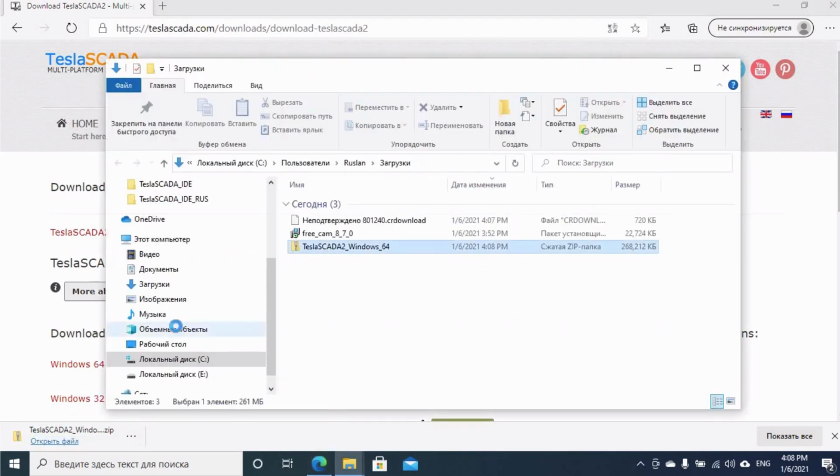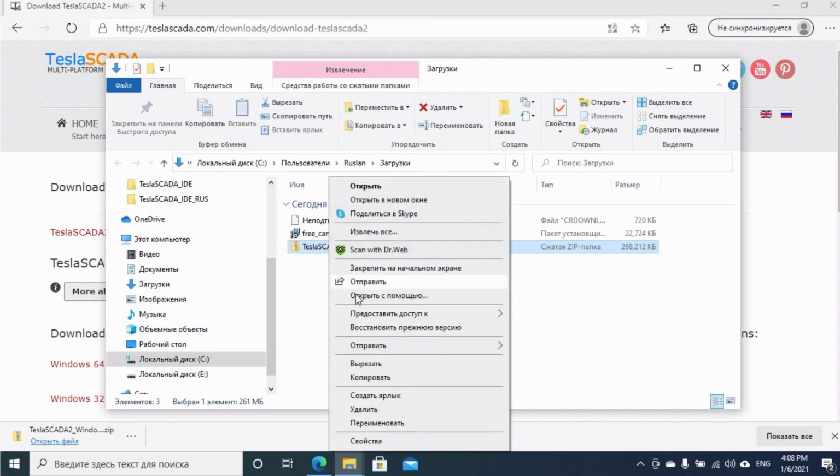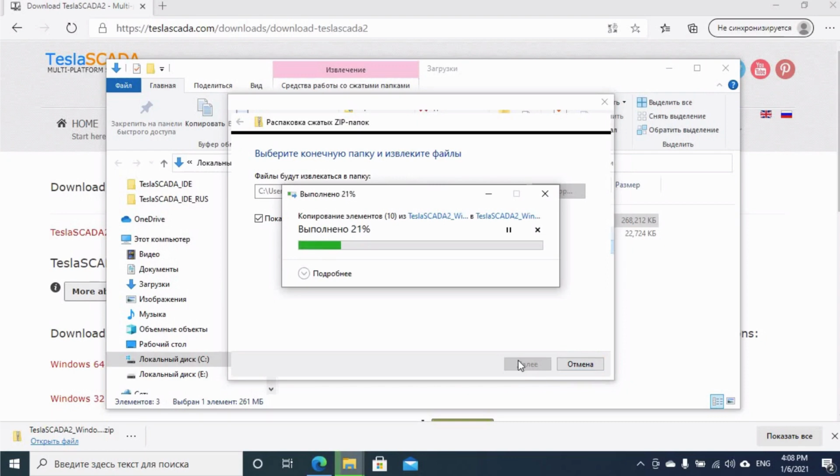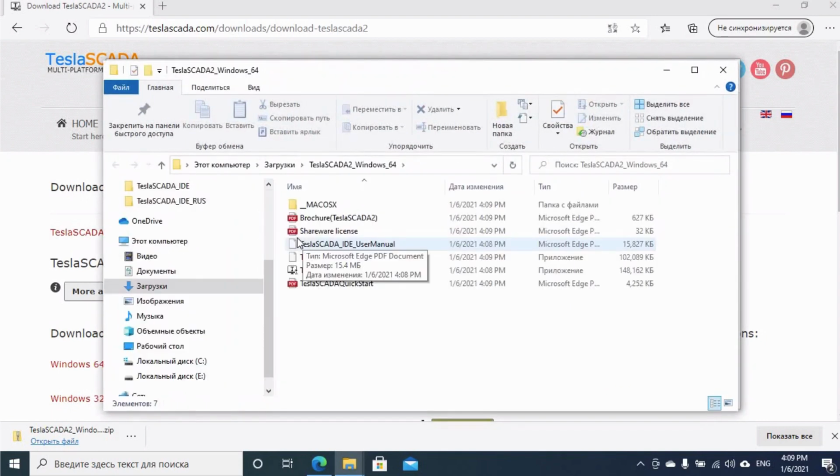And let's go to the Downloads folder. Now let's extract the downloaded zip file in the folder. Just wait a little. That's it. And let's check the folder.